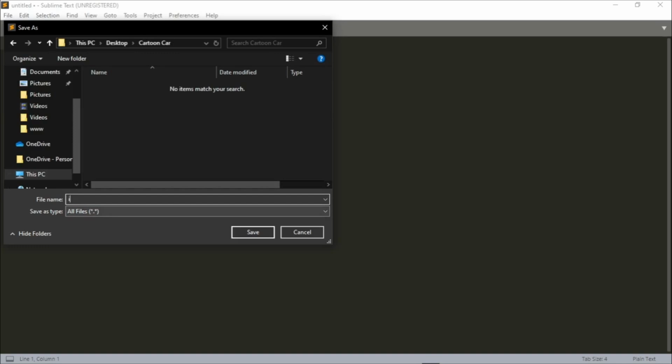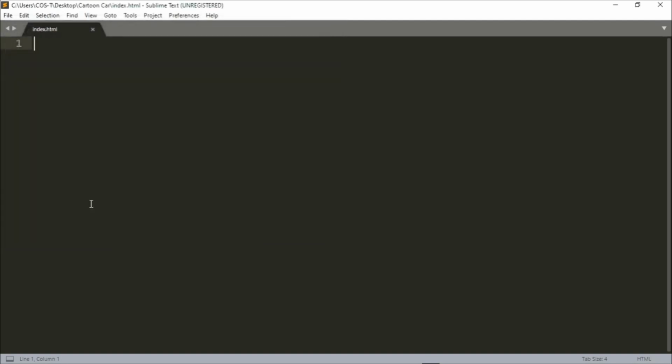So that should be in small letters. That's what I wanted. Index.html. Okay, save that. Then I'll go ahead and do my doc declaration. So I'm going to do my doc declaration.